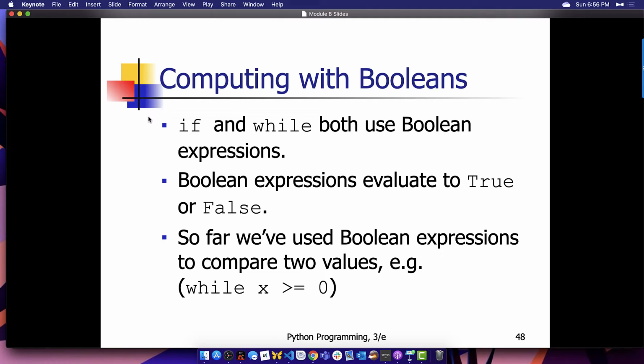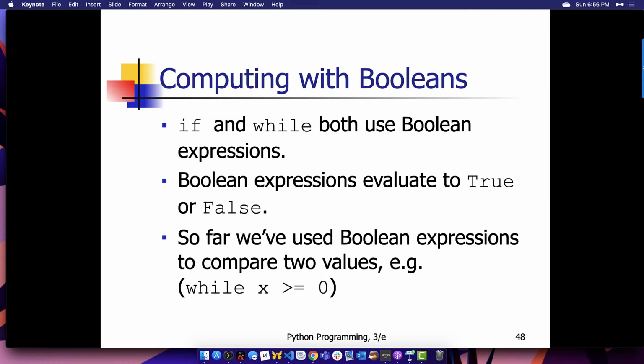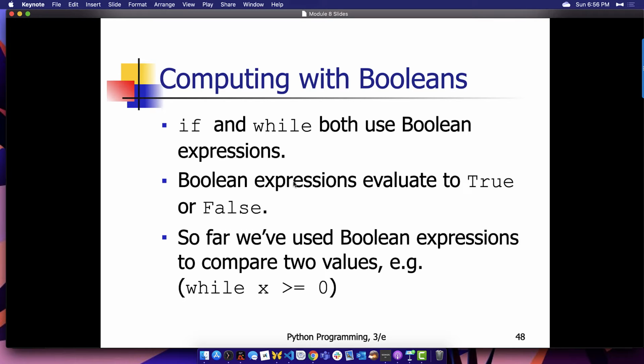So we're going to talk about computing with Booleans, and if and while. The if and while constructs in Python both use Boolean expressions. You've already used them, but it's time to elaborate a little more. Boolean expressions evaluate to either true or false. Is x exactly equal to 5? Well, yes it is, that's true. Is the student name not equal to Bruce? Why, yes, it is not equal to Bruce.